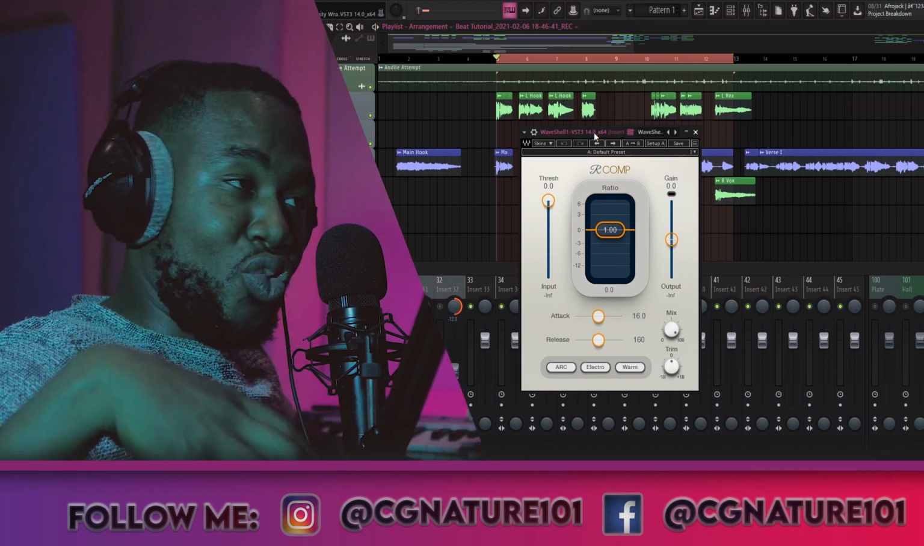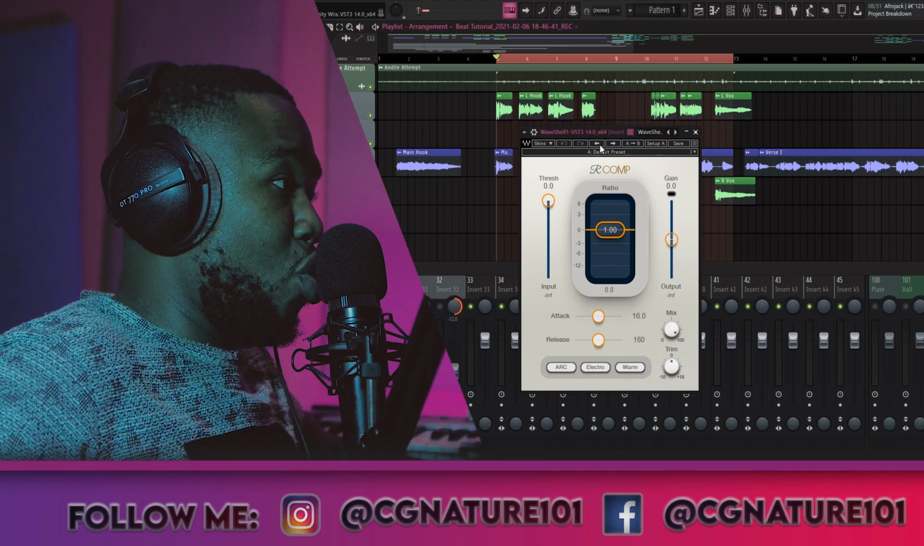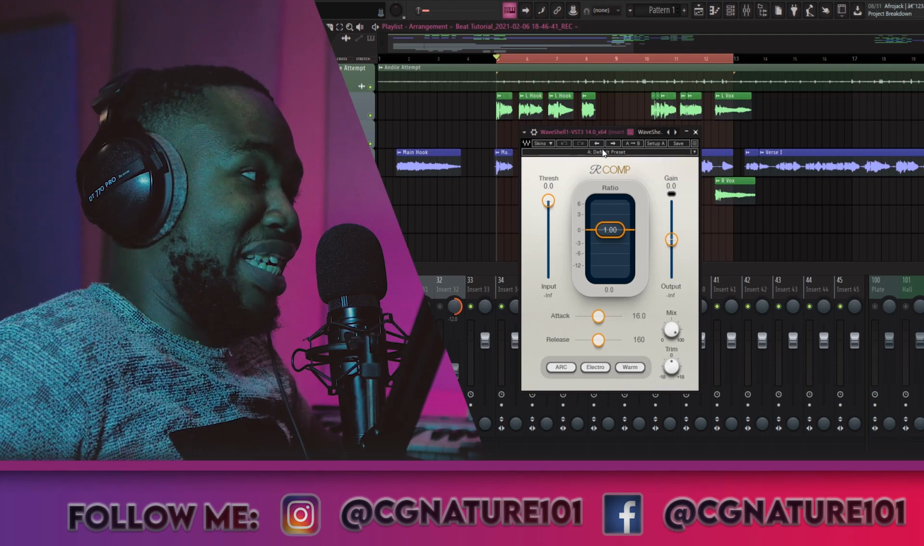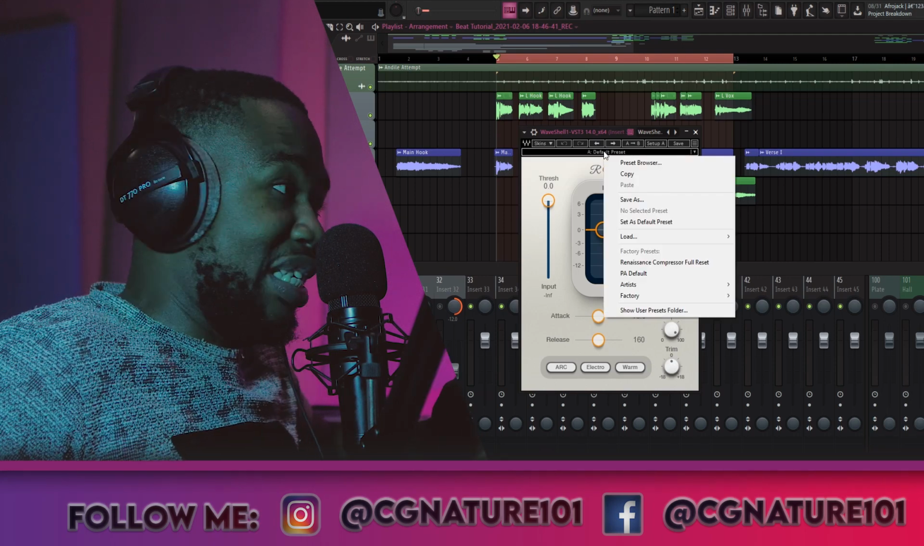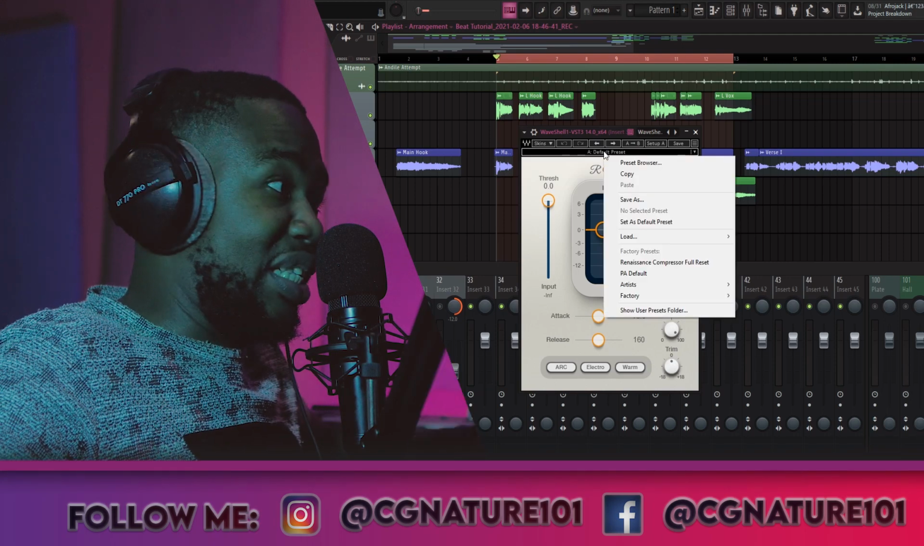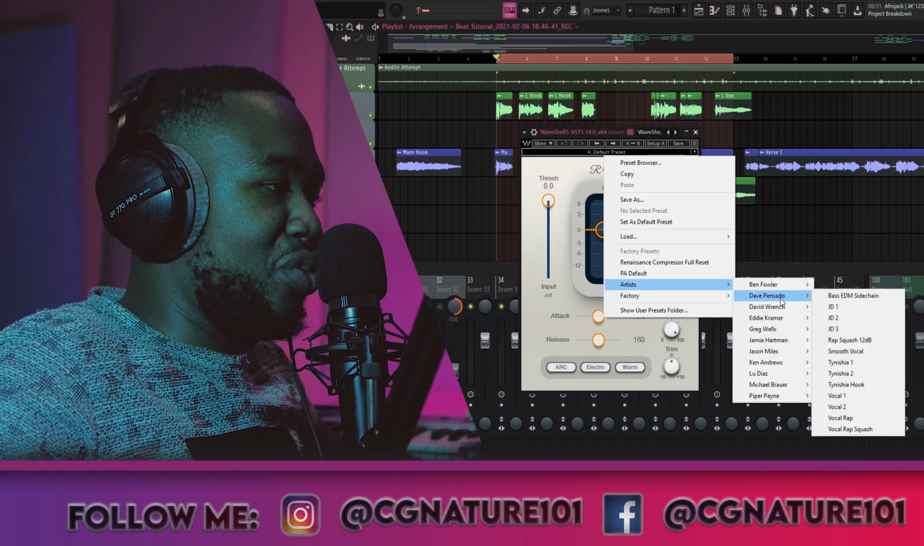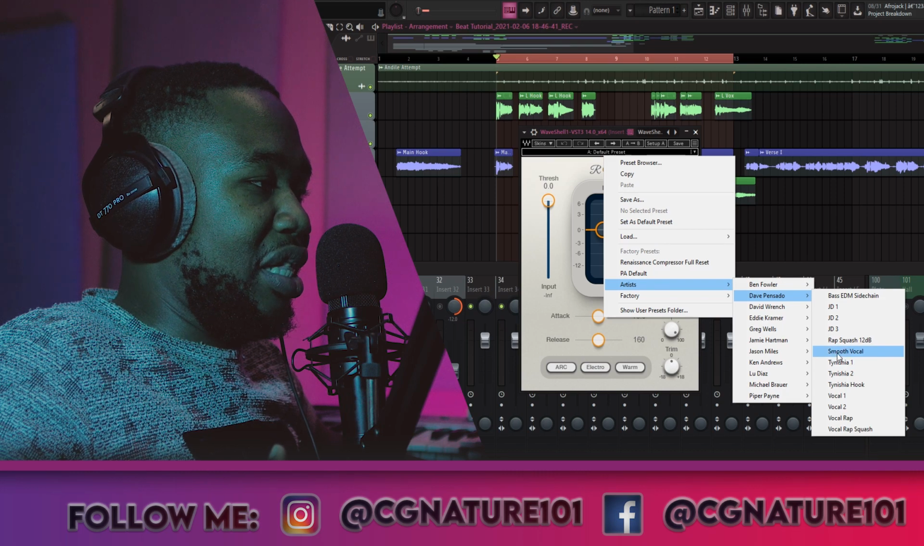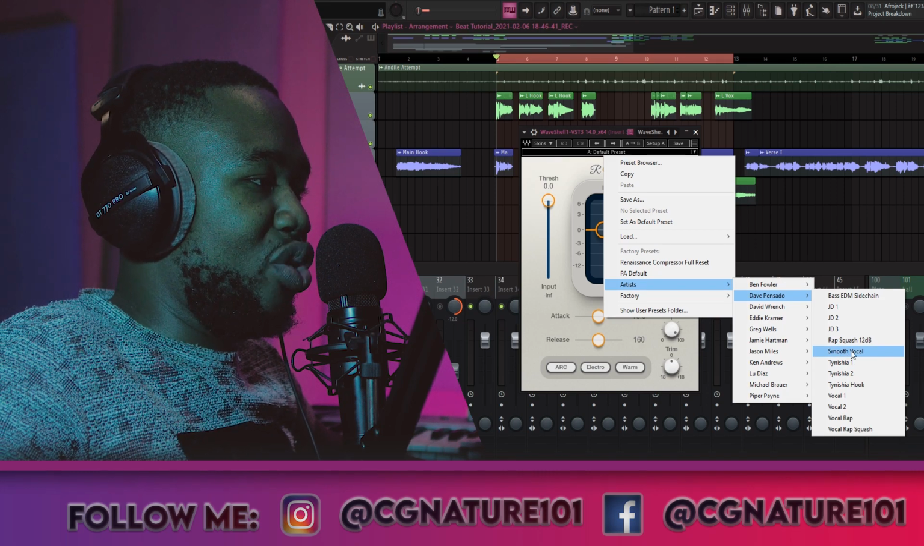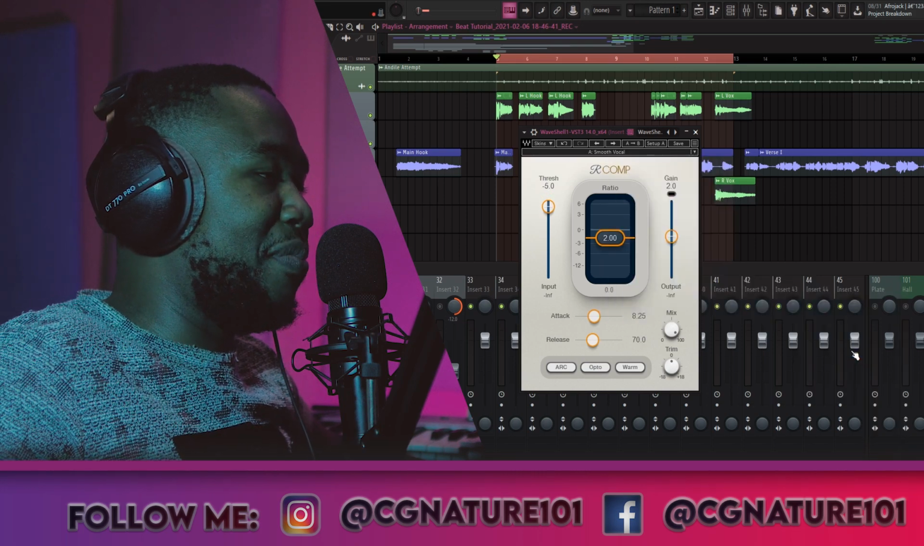So I'm going to go through a specific preset that I know and comes from a very trusted engineer, one of my favorite mixing engineers, which is Dave Pensado. So let's go to the artist presets, Dave Pensado, and then there's a preset here, smooth vocal. I'm going to load that up, then just modify it slightly.